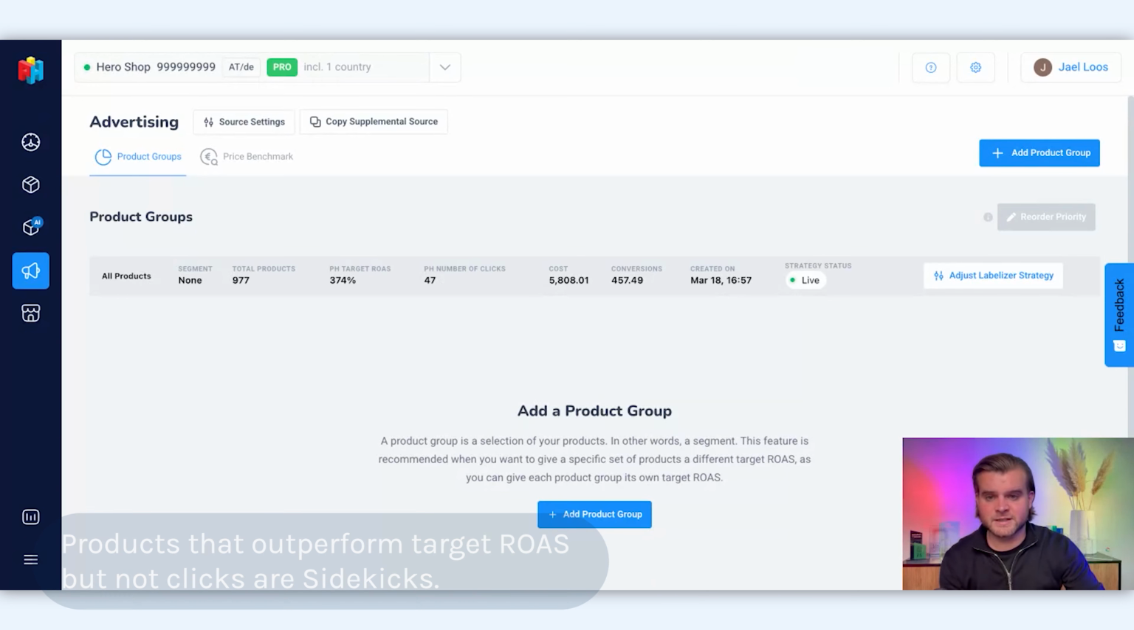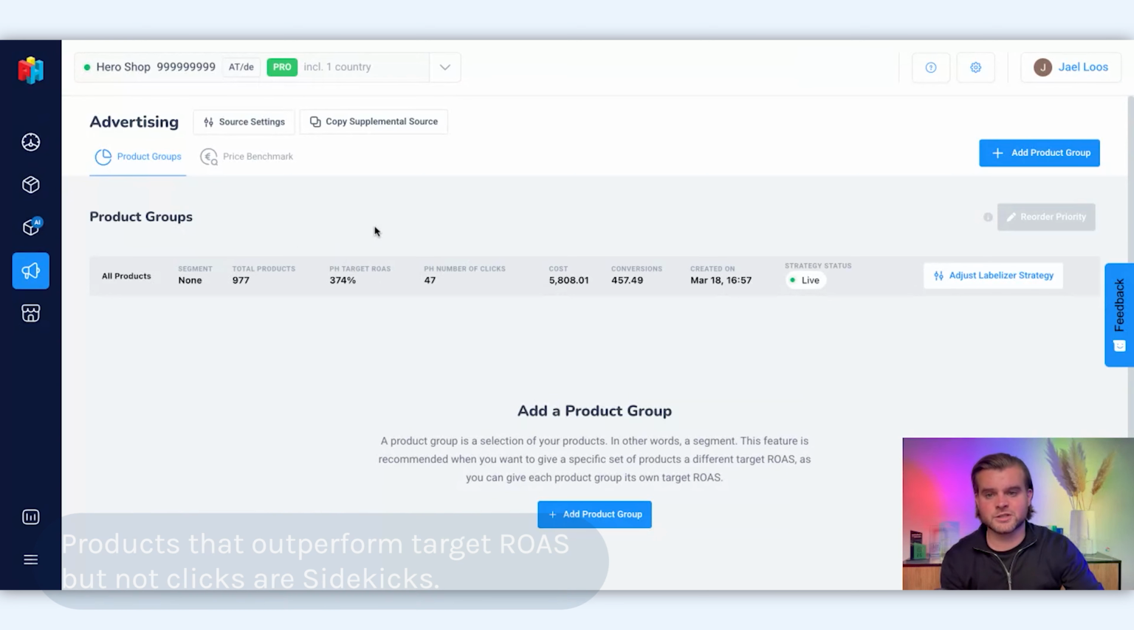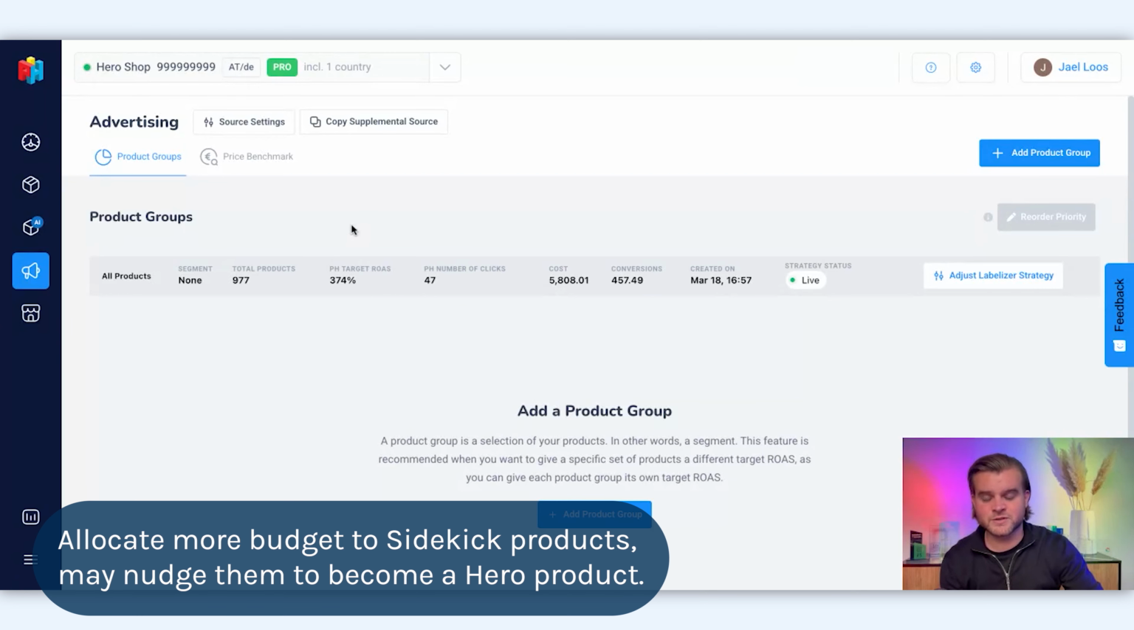For example, your sidekicks are products which have not exceeded the number of clicks, but have exceeded your ROAS. These products are basically lucky shots. These products have shown potential because they were sold with a very low amount of clicks and exceeded the ROAS. So these are products you might want to allocate more budget to, to turn the sidekicks basically into heroes.